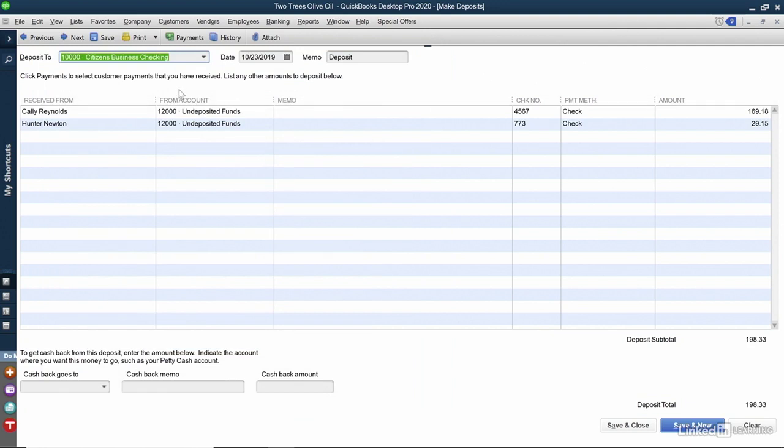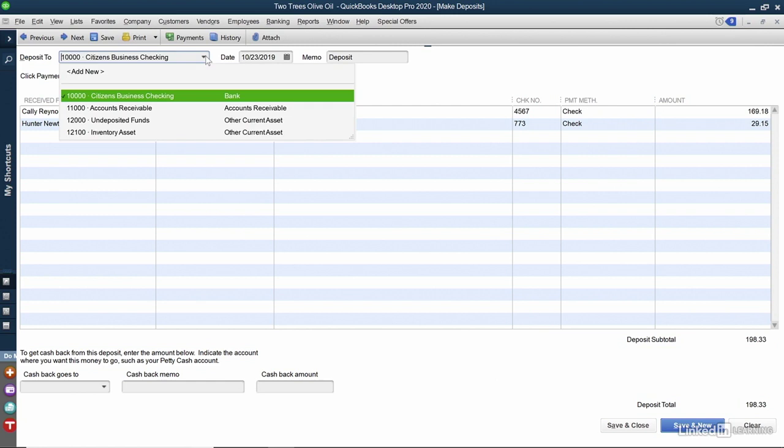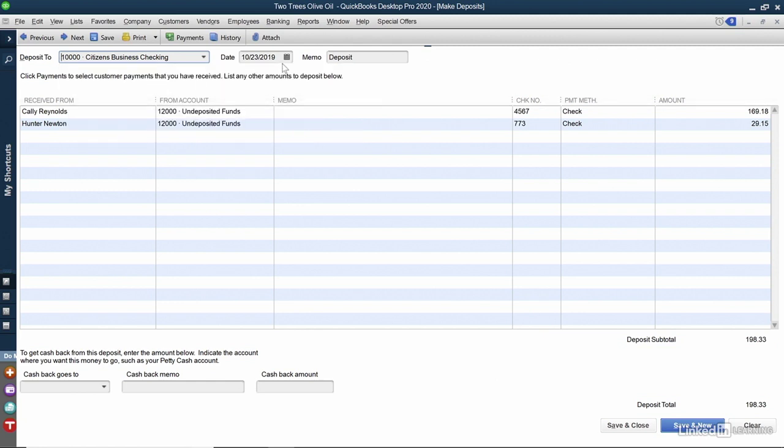The first thing I need to tell QuickBooks is what bank account I'm depositing these into. I may have another bank account that I already set up, but in this case, I'm depositing it right into my business checking account. I could put in the actual date that the physical deposit happened and any special memo that I might need to write about it. Here is where my checks will be getting line itemed. I can see who it's from, and I can see the check number. I can also change the payment method. If I didn't specify that it was a check, I could fill it in here.